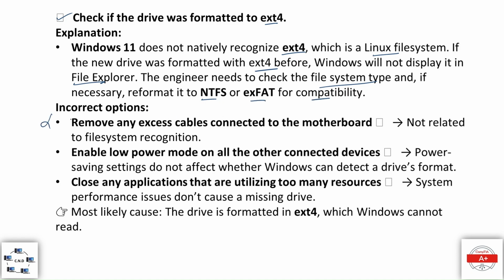Incorrect options: remove any excess cables connected to the motherboard. This is not related to file system recognition. Enable low power mode on all other connected devices. The power saving settings do not affect whether Windows can detect a drive's format. And close any applications that are utilizing too many resources. System performance issues do not cause a missing drive. So the most likely cause is that the drive is formatted in ext4, which Windows cannot read because Windows 11 does not support this format.